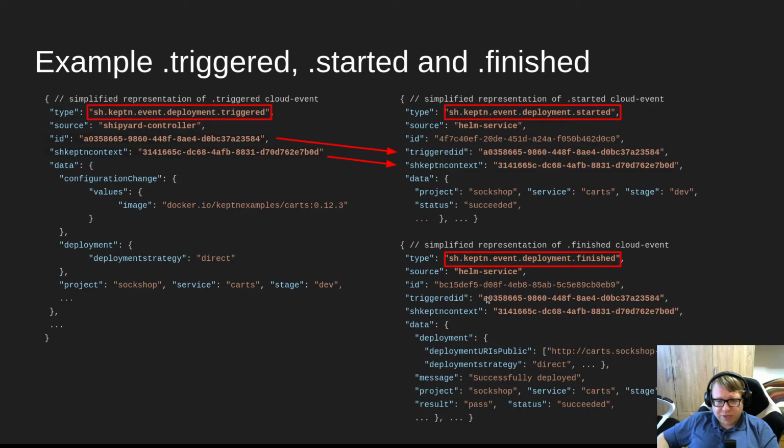The triggered ID is really important. I can't stress this enough, because this is the way for Shipyard controller to link a .triggered cloud event with the .started and .finished cloud event. Also, what's nice to see here is the data attribute, which has a deployment attribute, which has some properties set by Helm service. This is going to be transferred back to Shipyard controller and going to be transferred to the other services later, which we will see.